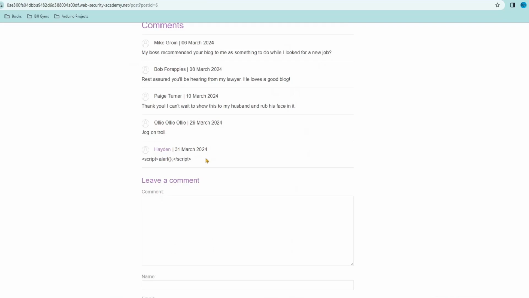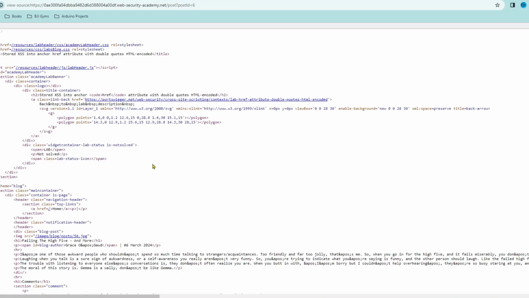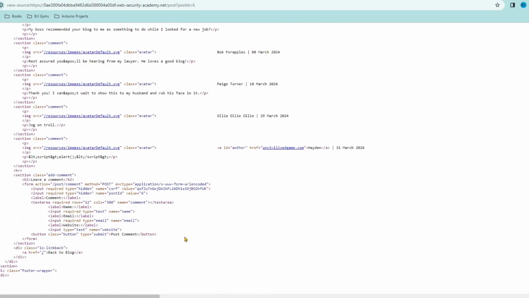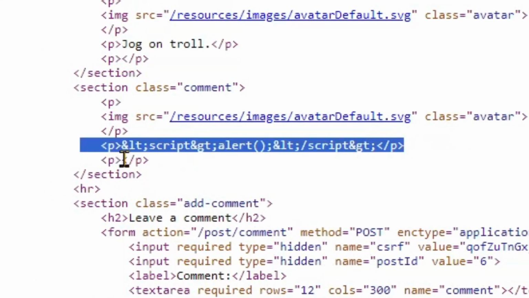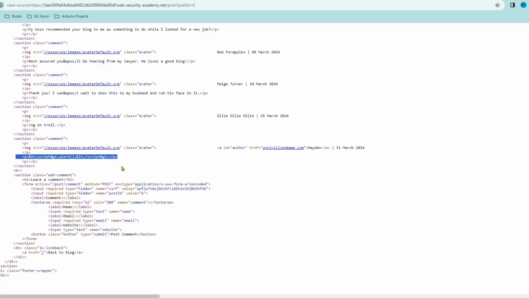So that clearly didn't work, and let's go ahead and view page source to see if we understand why. Okay, so right here we can see that the less than and greater than signs that we're trying to put in are being encoded. And we saw that in the last lab as well.